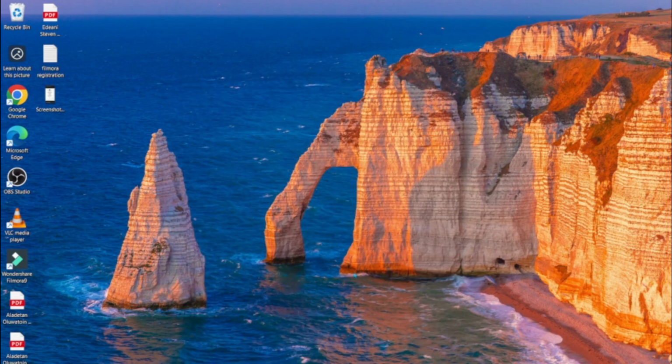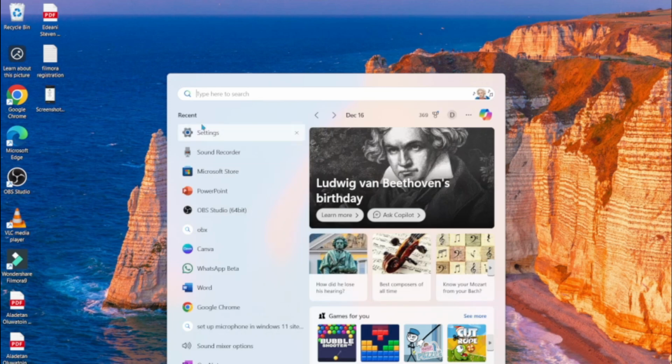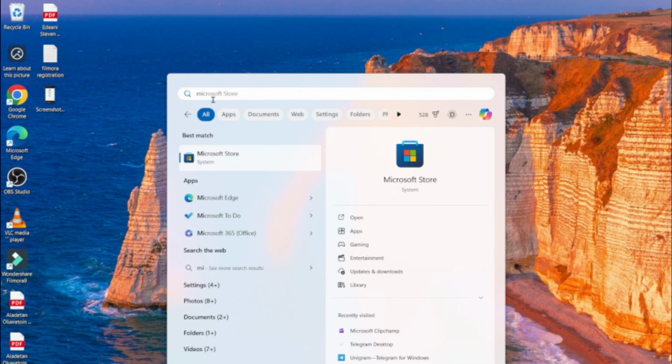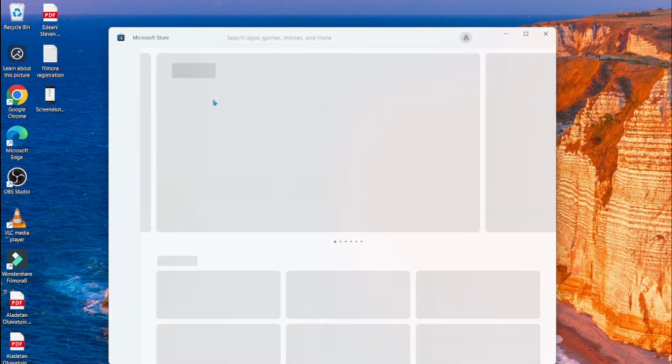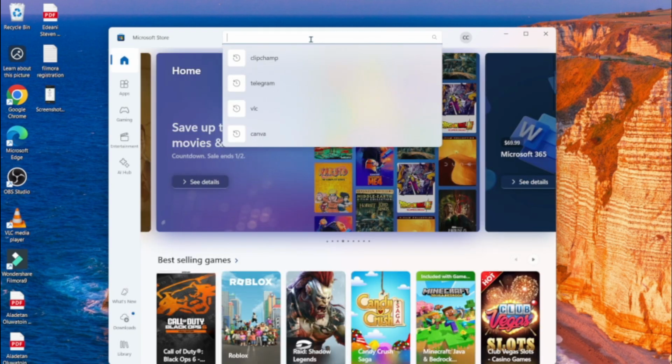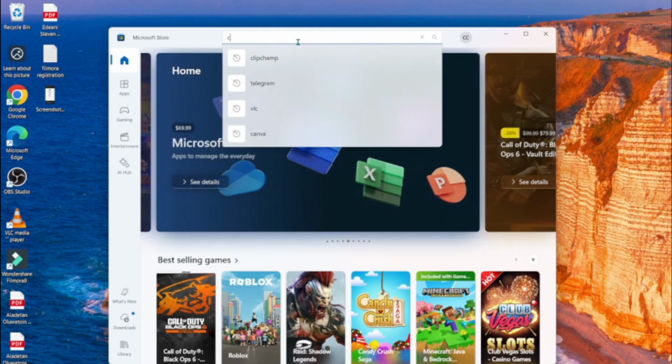If you look at the taskbar right here, this is our Microsoft Store. This icon, in the form of a shopping bag with different colors. You can either click on that, or you come to your search box at the bottom of your taskbar, then you click on Microsoft Store. So there it is. We're going to open that up, and this is going to take us to the Microsoft Store. So we go ahead and search for Clipchamp.